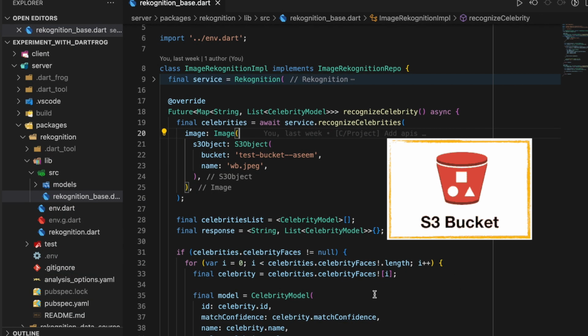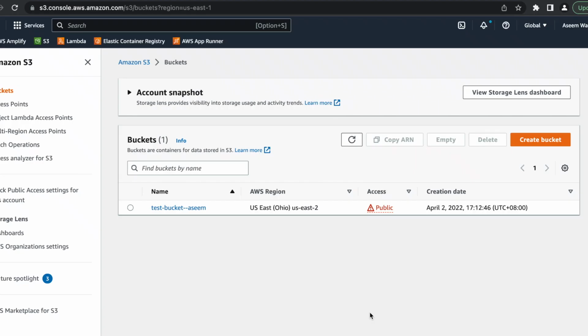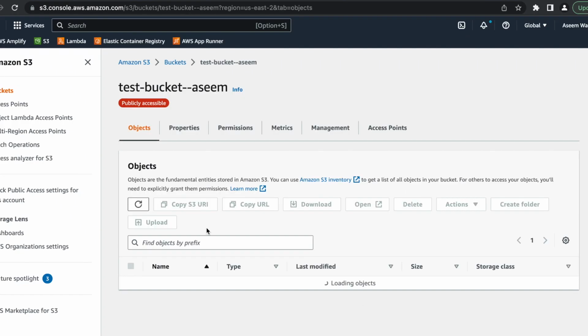The bucket here and the file here should be public and be present in your AWS account. This is our AWS account and this is the S3 bucket. We have the file here.